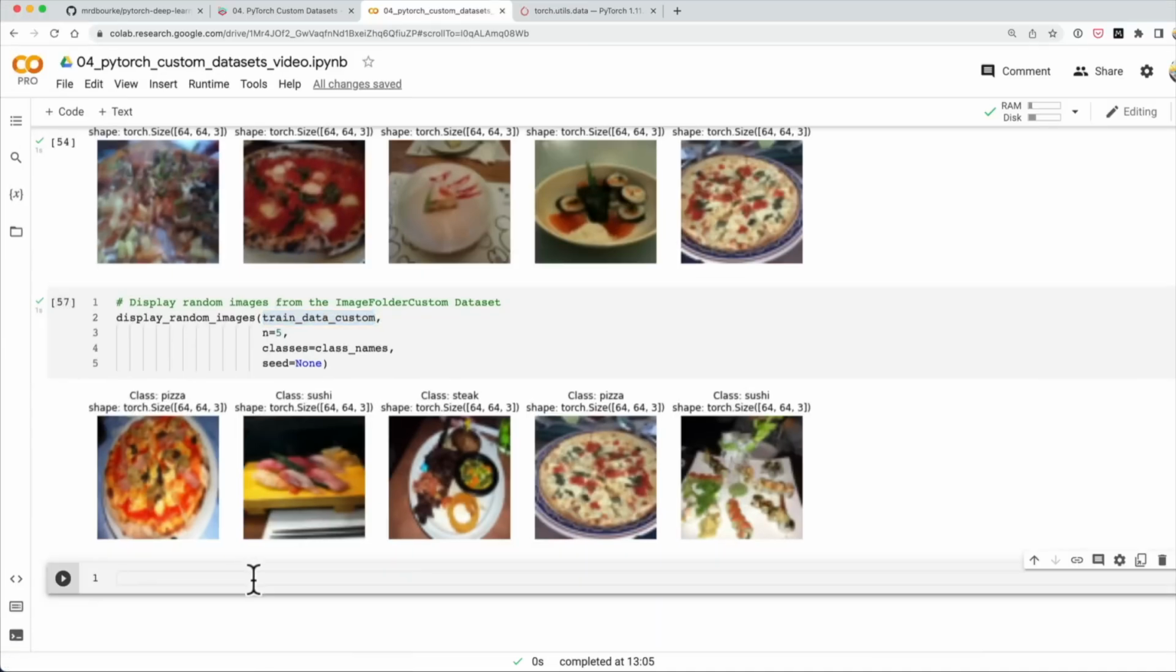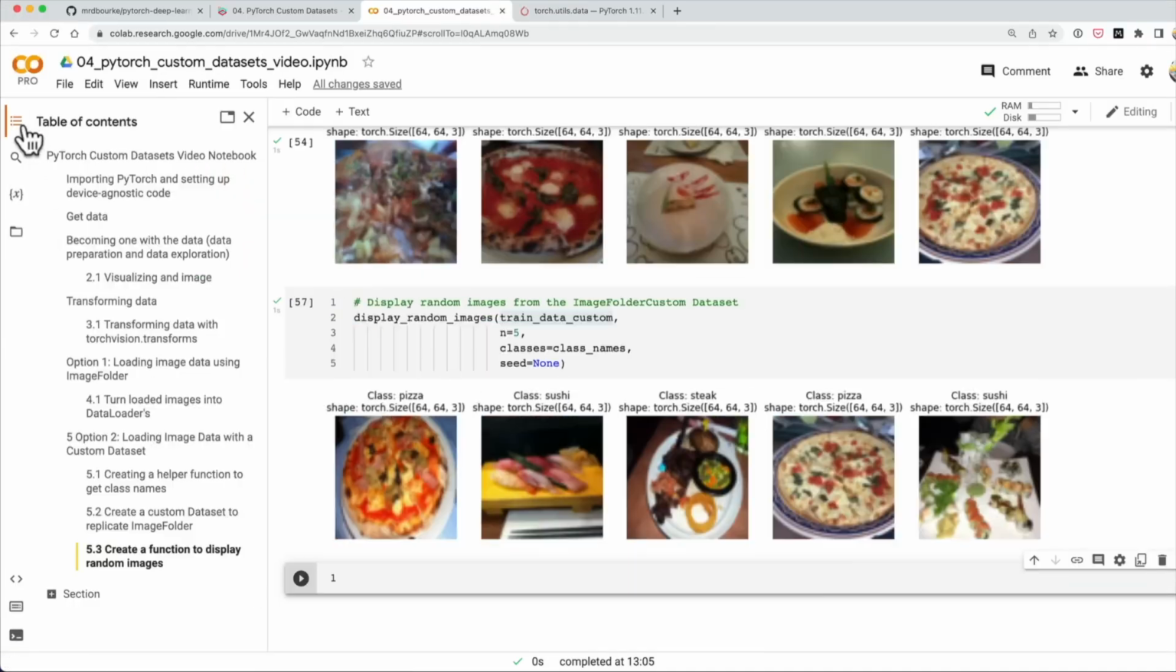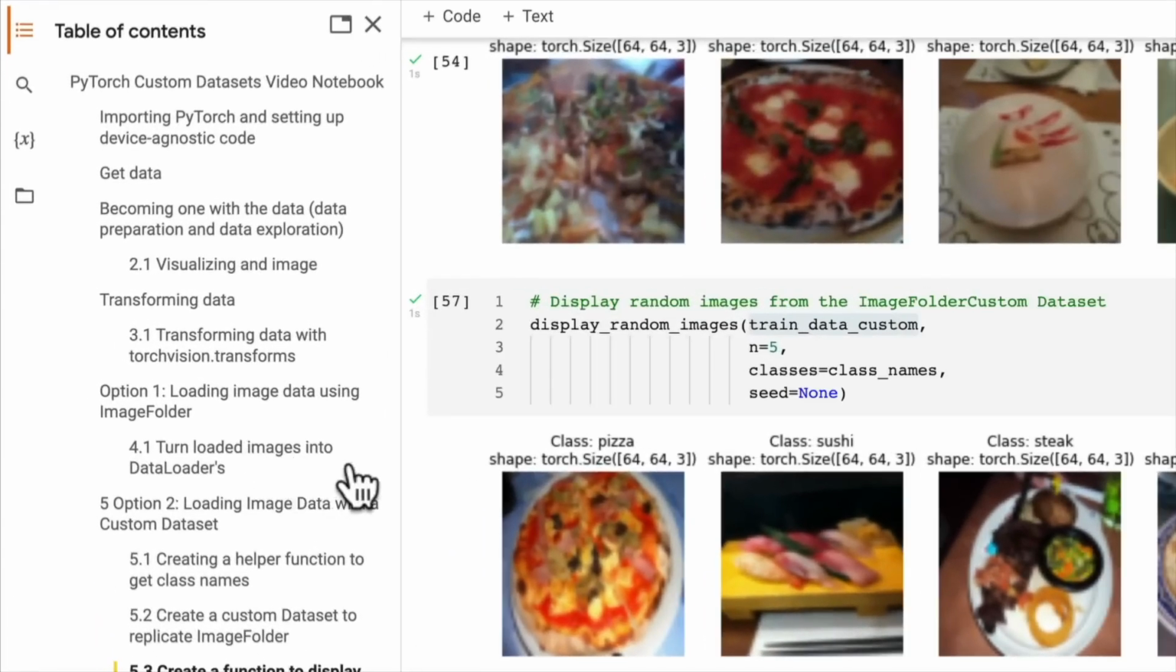So you might want to go ahead and give that a try yourself. We've done it before up here: turn loaded images into DataLoaders. We're going to replicate the same thing as we did in here for our option number 2, except this time we'll be using our custom dataset.